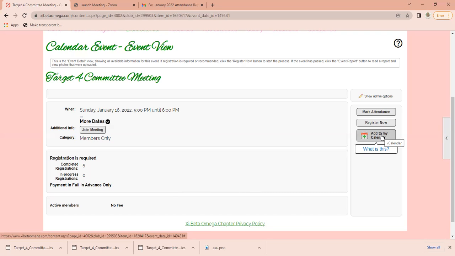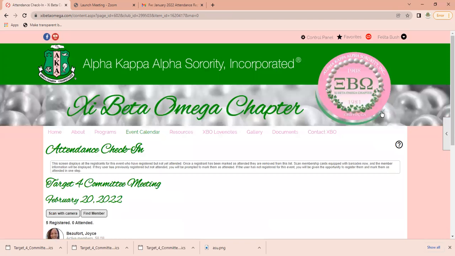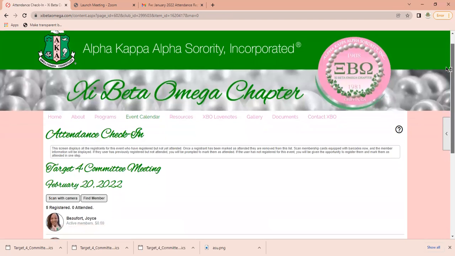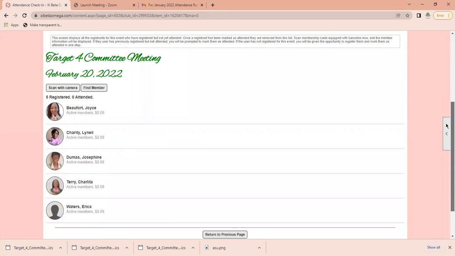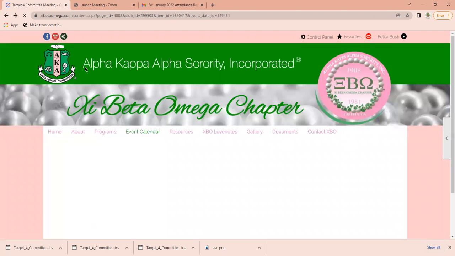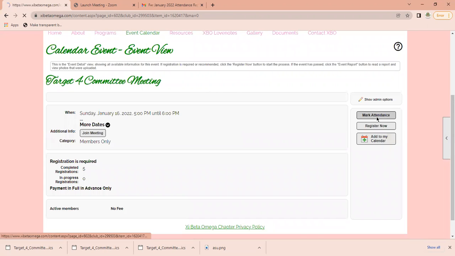From there, you will go to mark attendance. That is the only thing you need to click on regarding adding your attendance. Again, let's go back. It is going to be mark attendance.